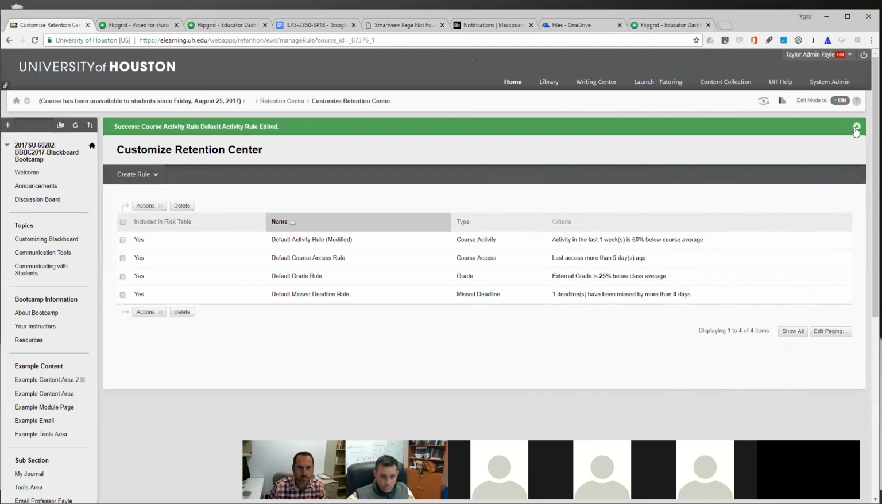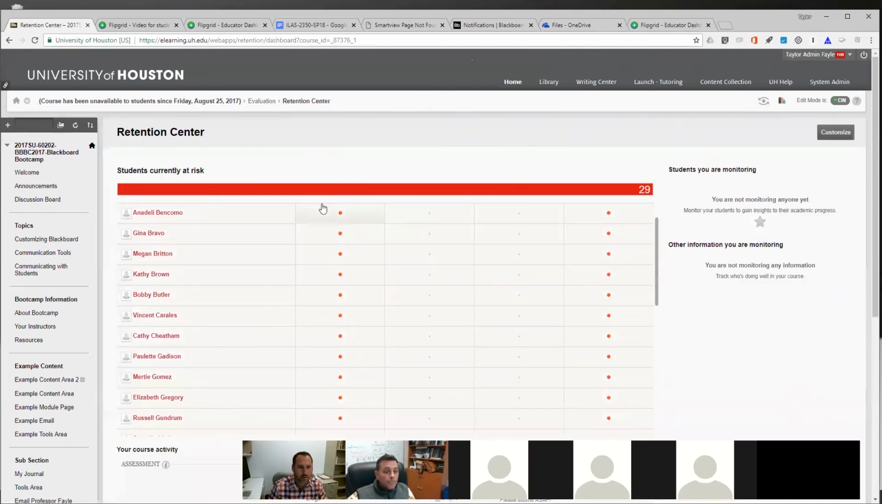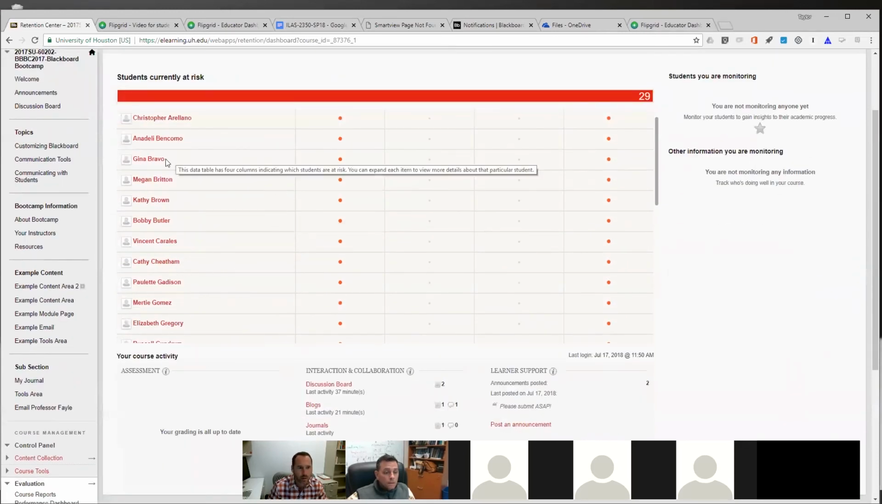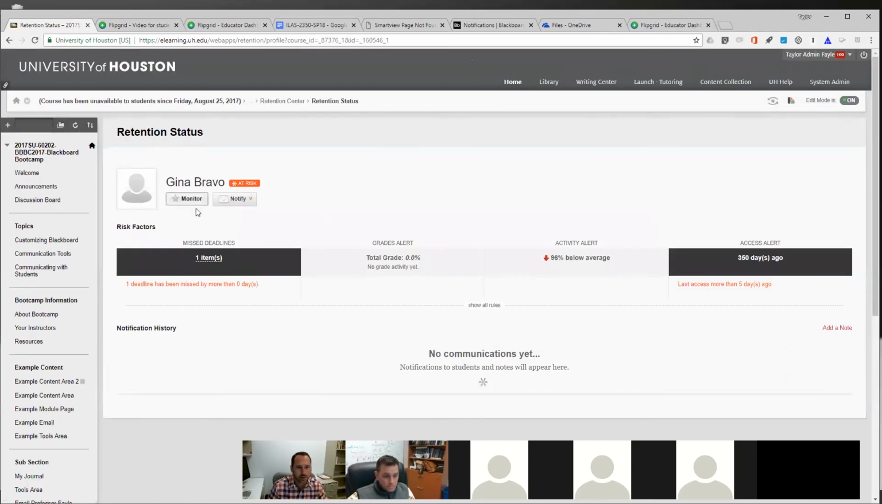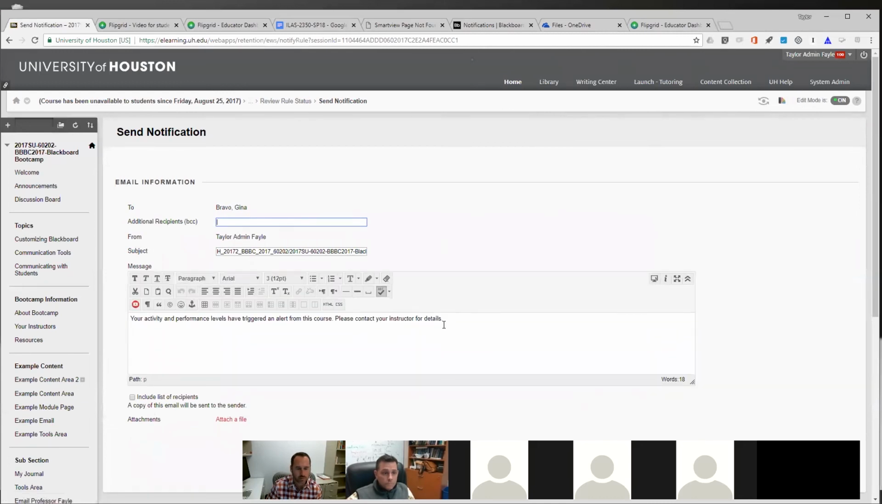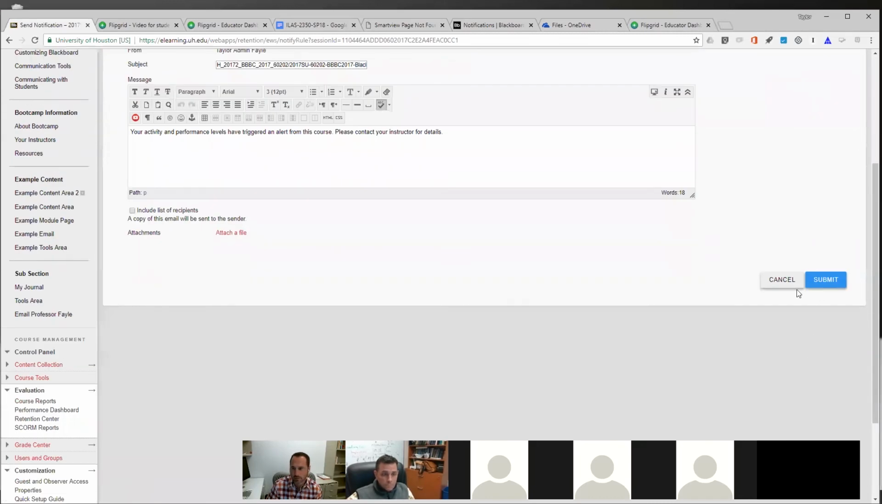And if I go back here, what it looks like when a student is flagged is they show up on this risk table. If you click on a student, you can see their risk factors, and then you can notify that student from right within Blackboard. So it's a little big brotherish, but if you want to keep tabs on your students, that's one way to do it.